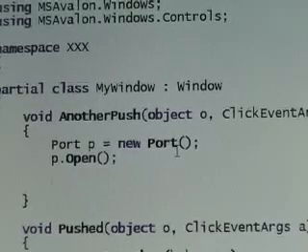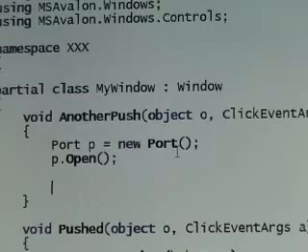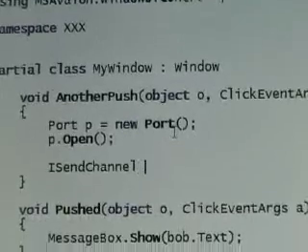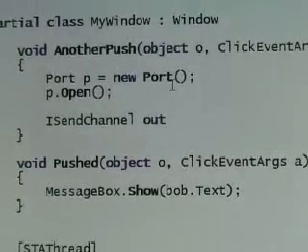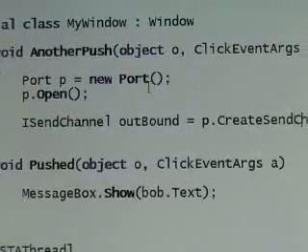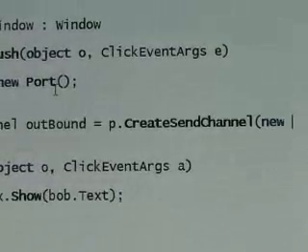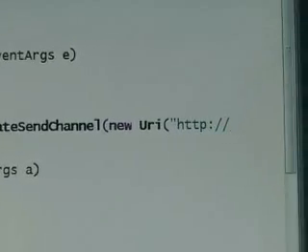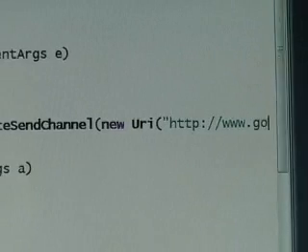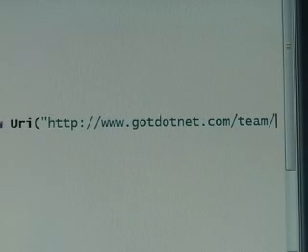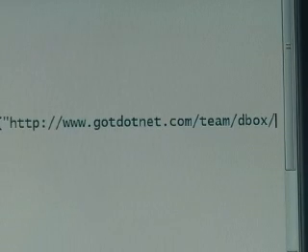To send messages, or to receive messages even, we need channels. And so the kind of channel I'm going to use right now is something called the send channel. So we're going to go ahead and declare a variable of type ISendChannel and say outbound looks fine too. Say p.createSendChannel. And what I need you to do, Chris, is type in a URI here. And the URI is going to be http://www.got.net.com/team/dbox/service. Perfect. Close that all off.